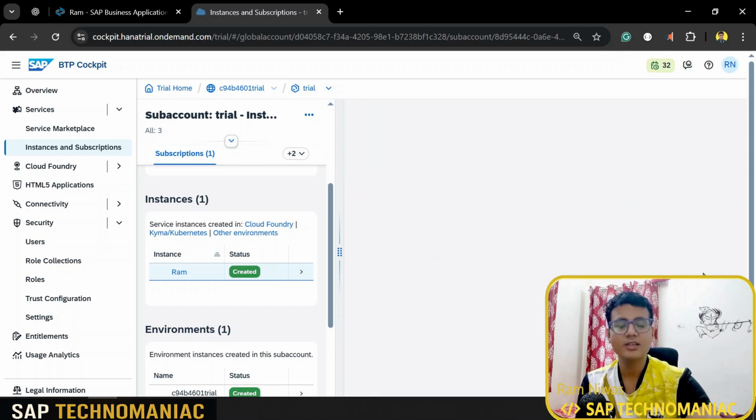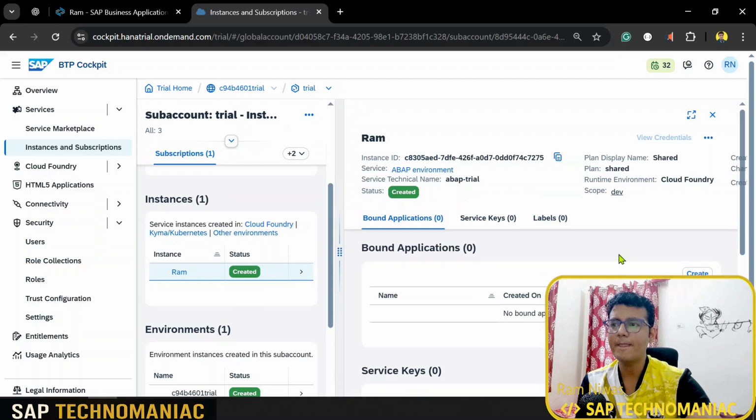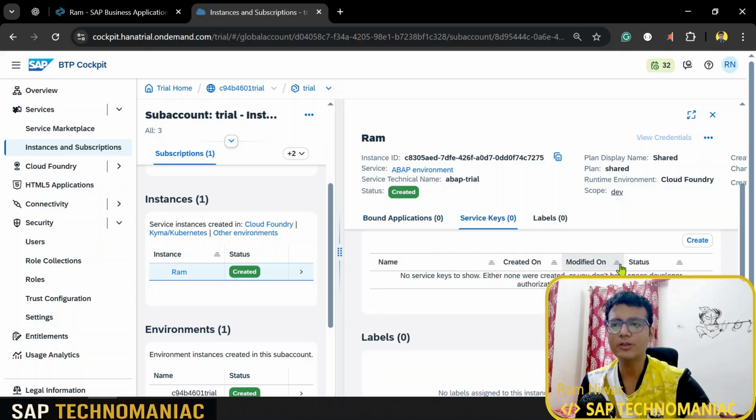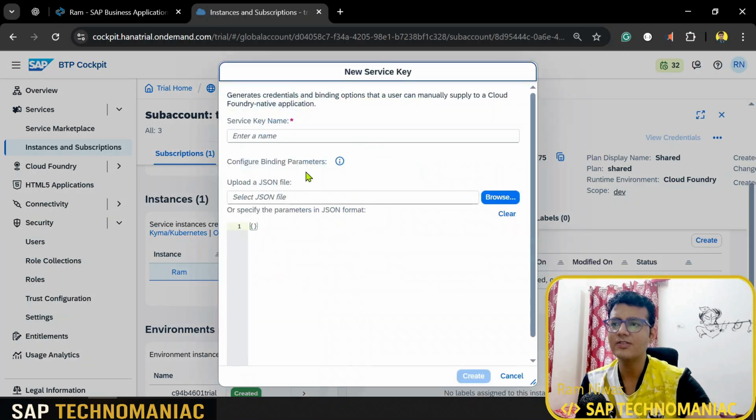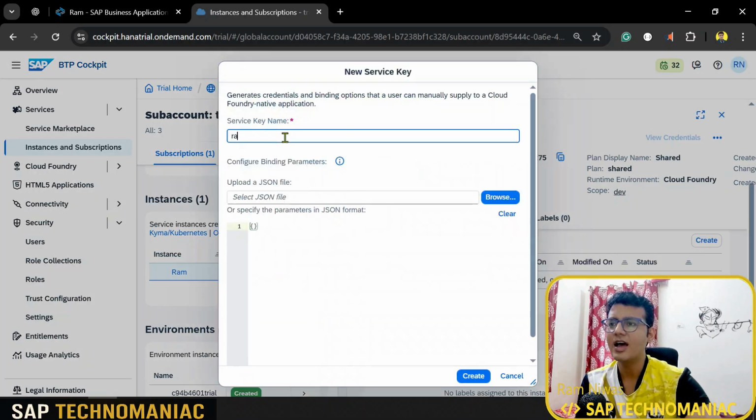It is useful. I have already explained all the steps, how to get the trial account and how to get the ABAP environment, in one of the videos. I will give you that link also, but this is the simpler one. I just want to quickly create a service key, and I have to provide the service key name, which can be anything you like, and click on the create button.